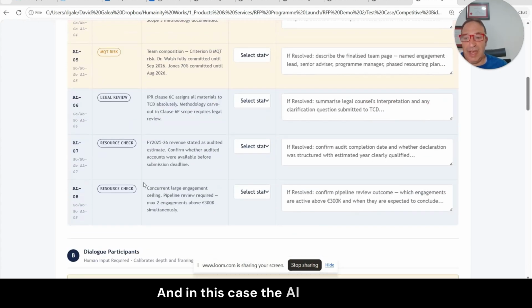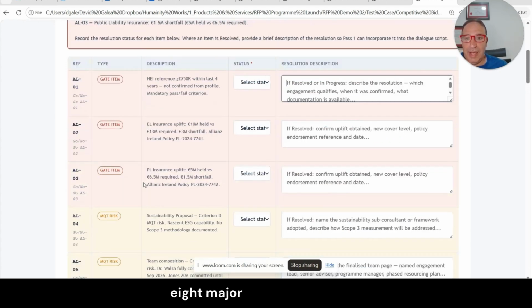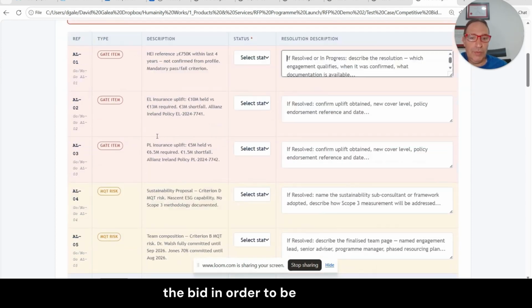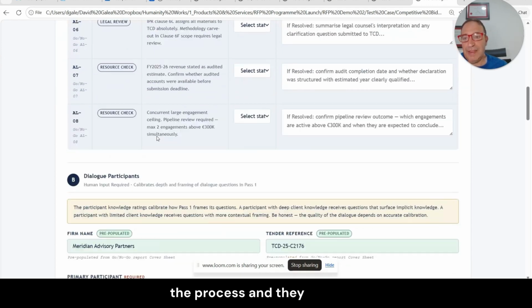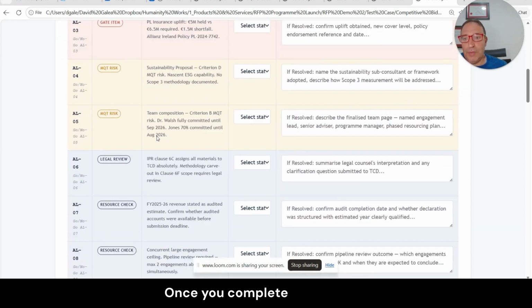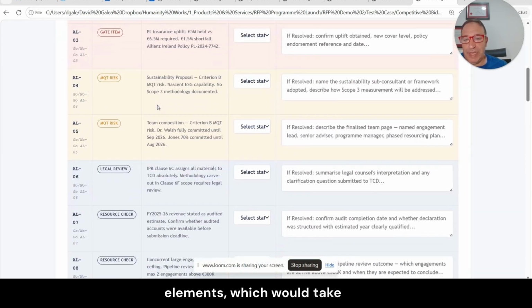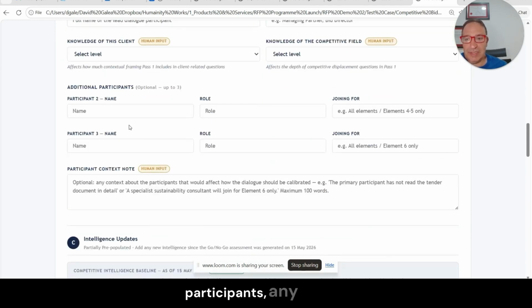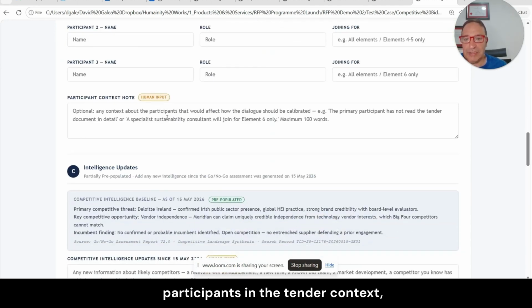And in this case, the AI has identified 8 major issues, considerable issues that need to be addressed for the bid in order to be successful. Once you complete all these 8 elements, which would take about between 8 to 10 minutes, you will need to identify who are the primary participants, any additional participants in the tender context, and also any context about the participants that would affect how the dialogue should be calibrated.